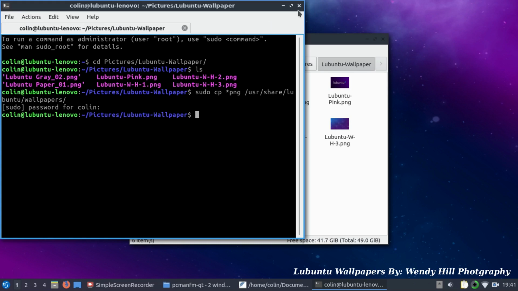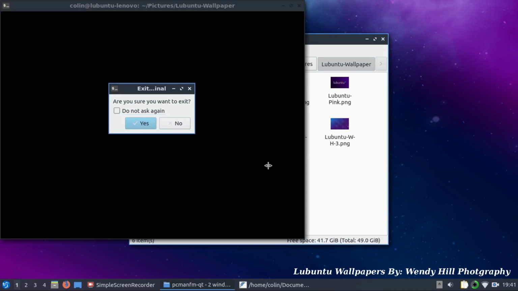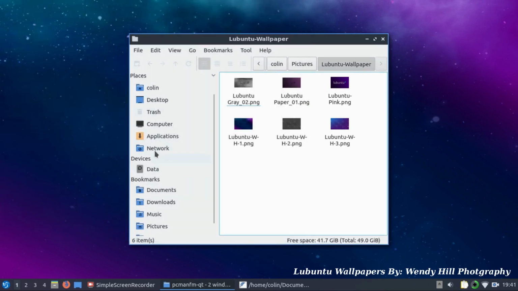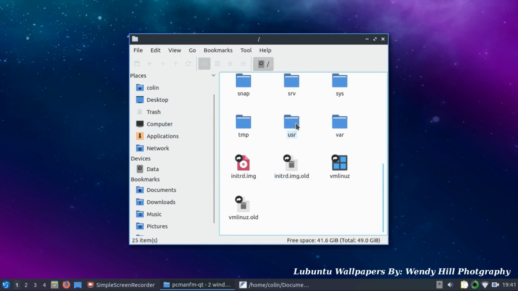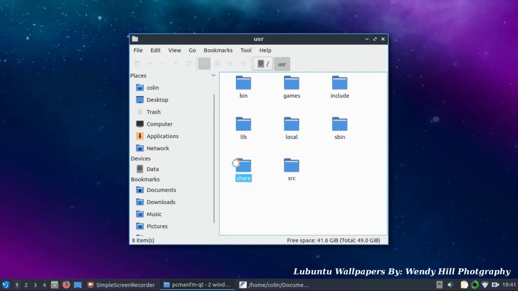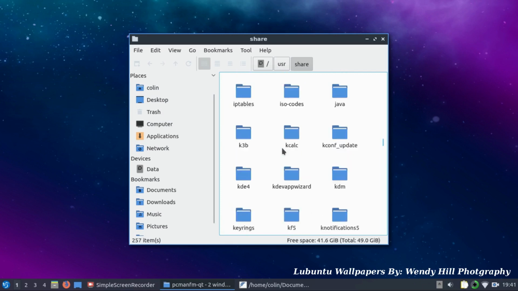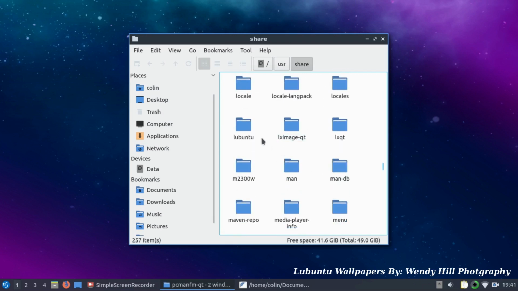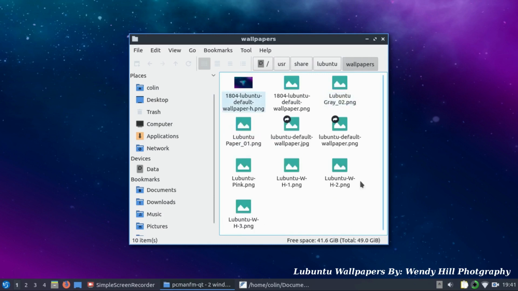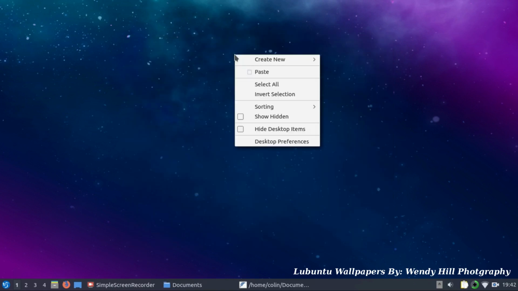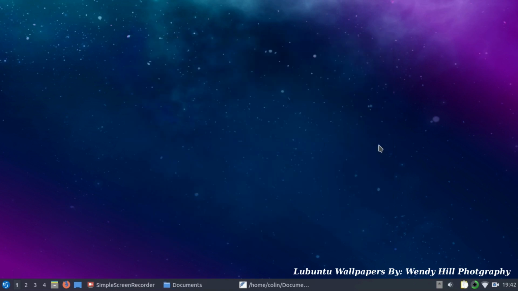And we should have those available in our wallpaper, in computer, file system, user, share, Lubuntu Wallpapers, and now it's shared with all the others. So what we can do now is desktop preferences.